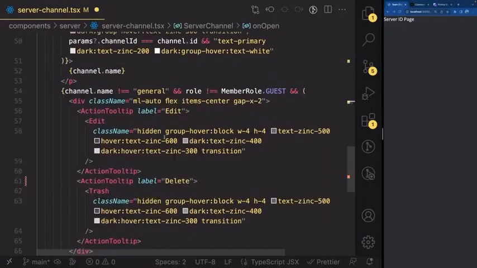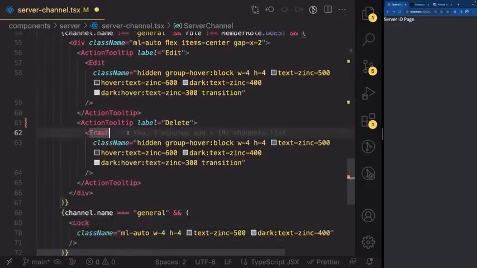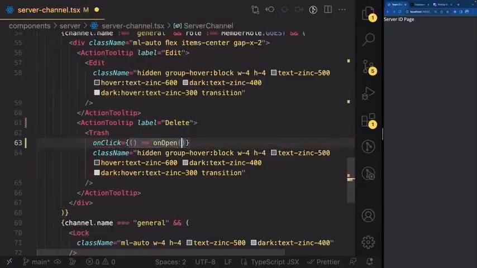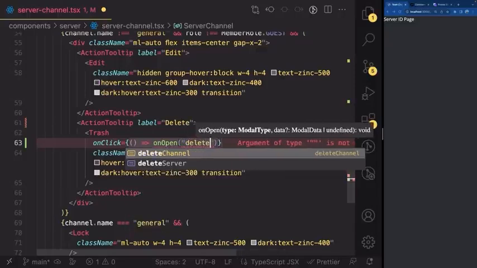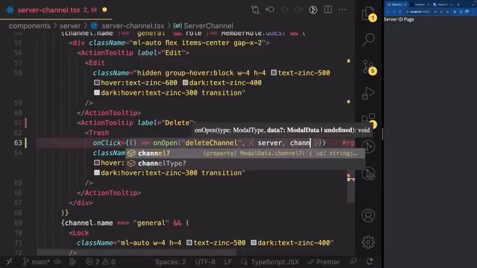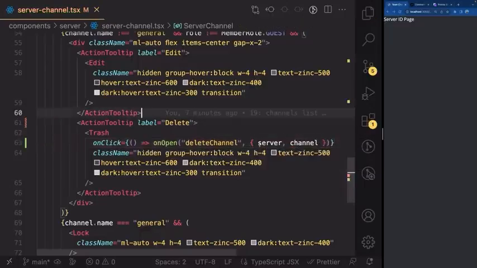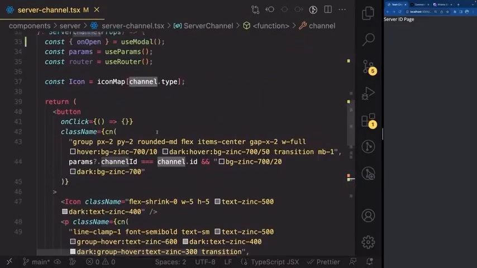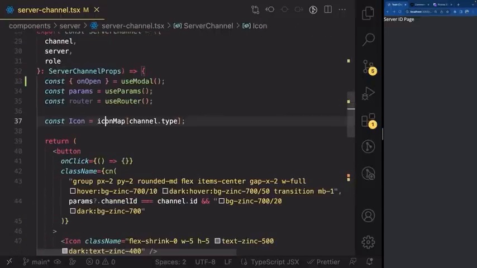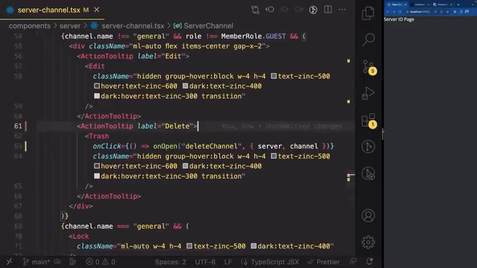Perfect. So now let's find this trash icon and add onClick to be an arrow function which calls the onOpen delete channel like this, and pass in the server and the channel like this. There we go. We already have both server and channel from our props right here, so channel and server. That is safe to do. And let's try that out now.